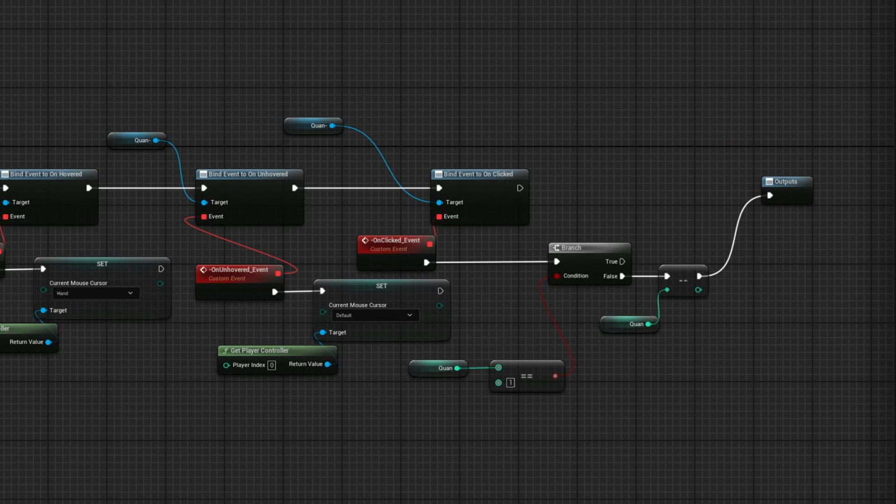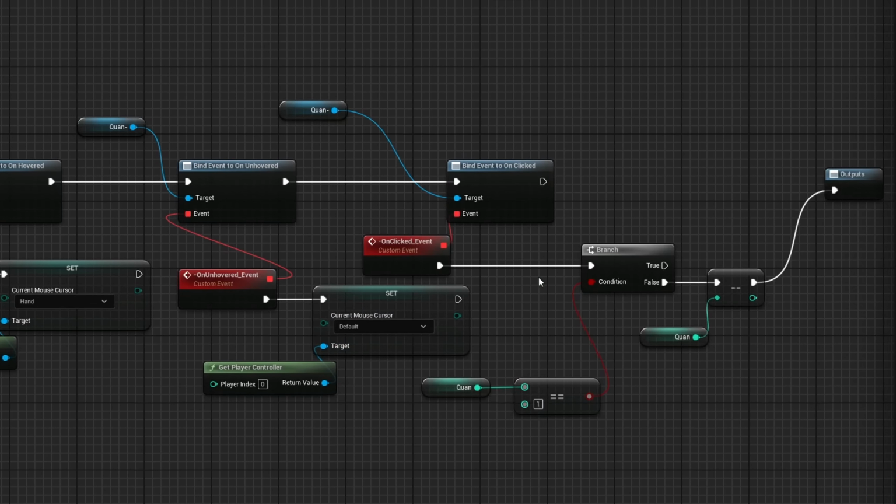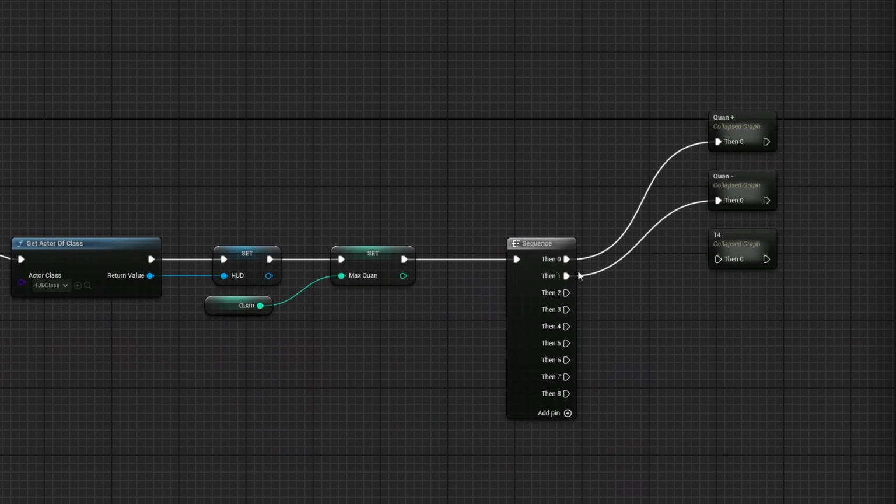Okay, and let's go back to the event graph one more time, and let's copy and paste that node once again, and we will rename this one to, I'm just going to stick with the numbers, so we'll just do 14, just to keep everything the same. Let's plug that in before I forget.